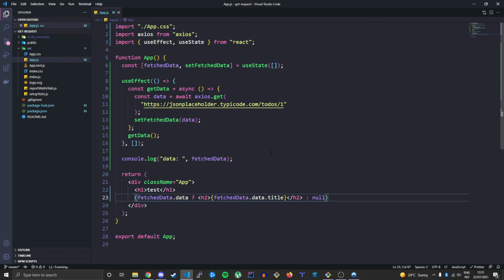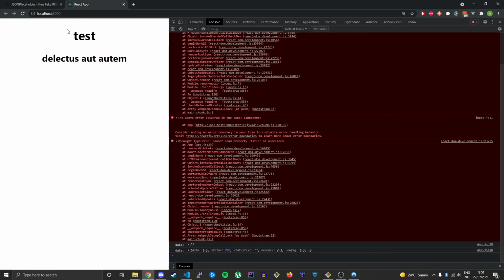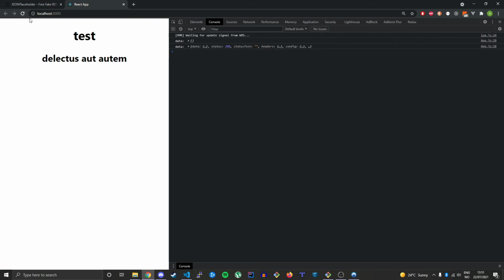So let's check that out, see if we get an error still. And now no errors, because we're checking for null. And if it's not null, just display the data as normal. So now React seems to be satisfied.